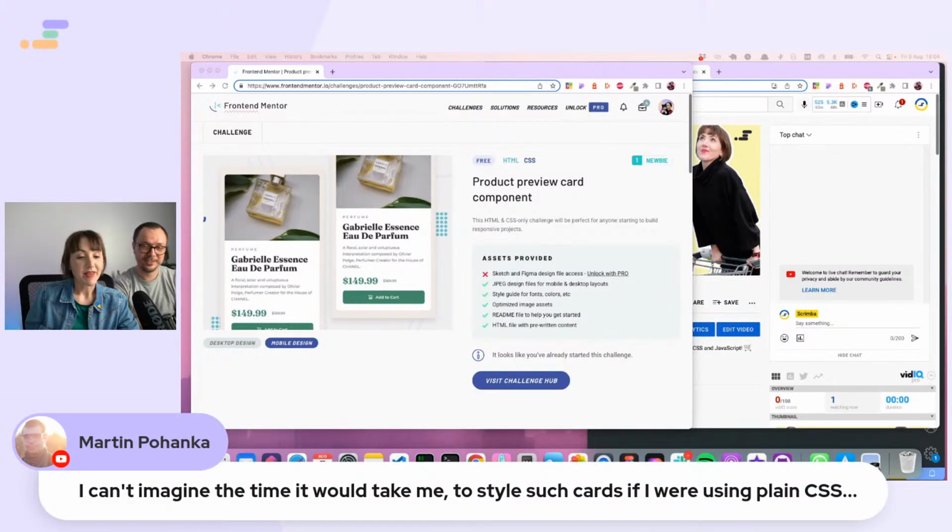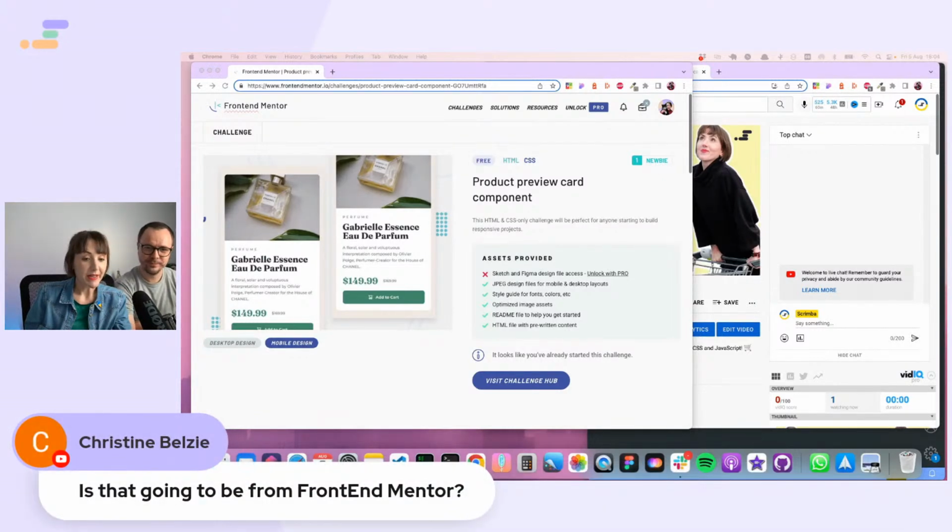Martin says, I can't imagine the time it would take me to style such cards if I were using plain CSS. Yes, I agree. It would take me an eternity. And that's why I'm using Tailwind or Bootstrap or some framework. Is that going to be from Frontend Mentor? It's already on Frontend Mentor, right here.